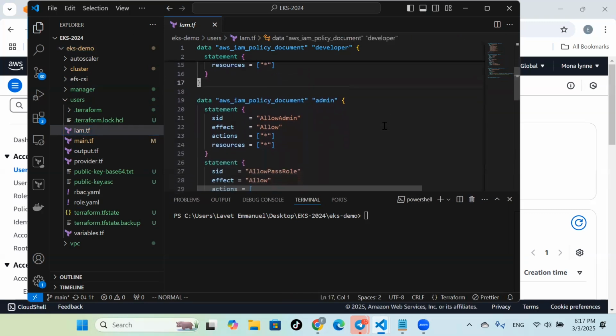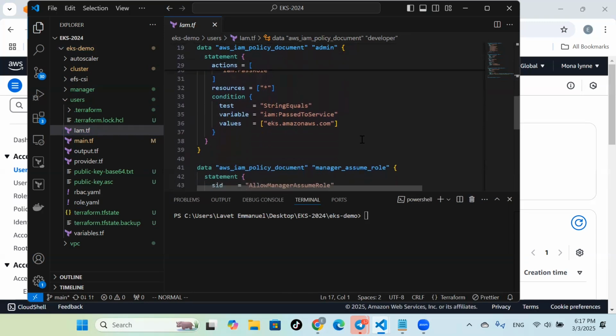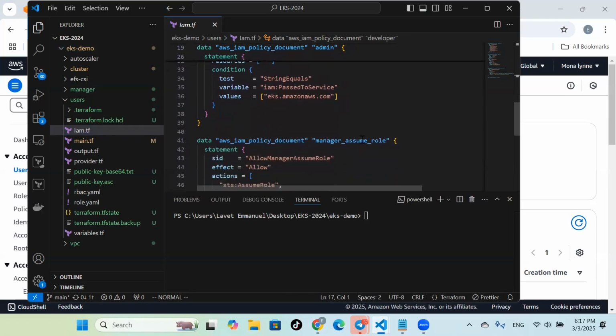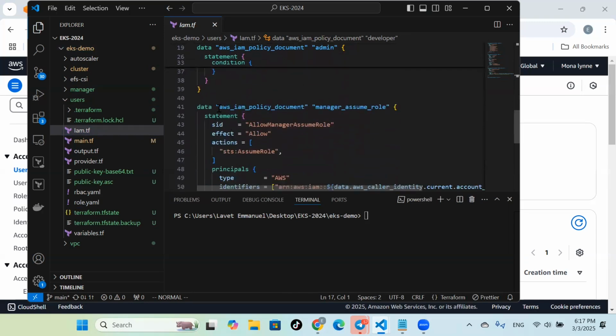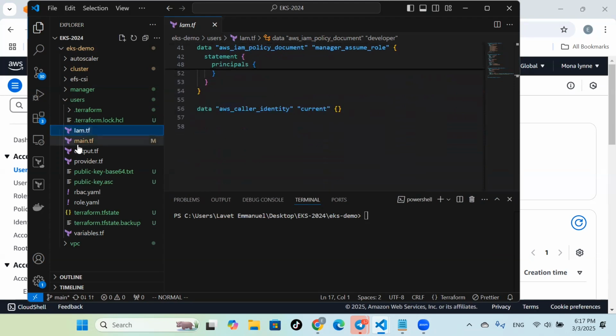Then we have another one, the IAM policy document for admins. This will be allow admins, admin allow roles. You can go and do this manually. You just need to search for AWS IAM policy document. You're going to see all of them on AWS and you reference them correctly.